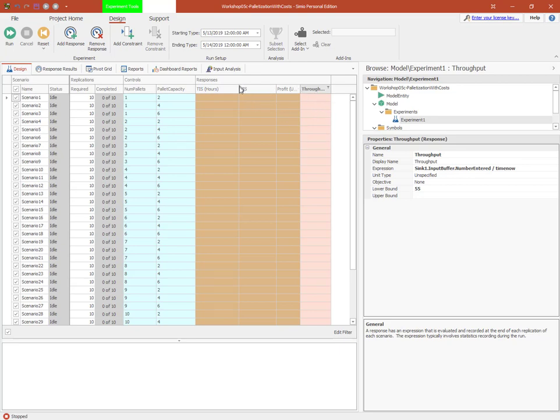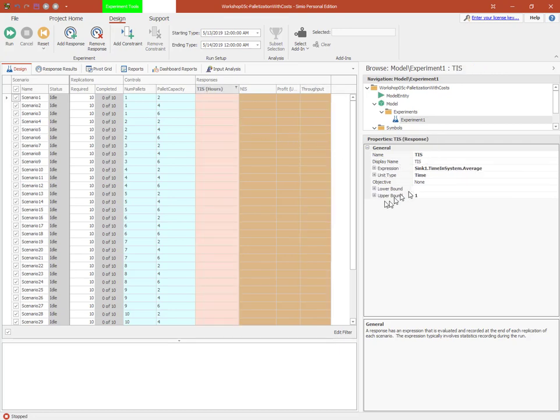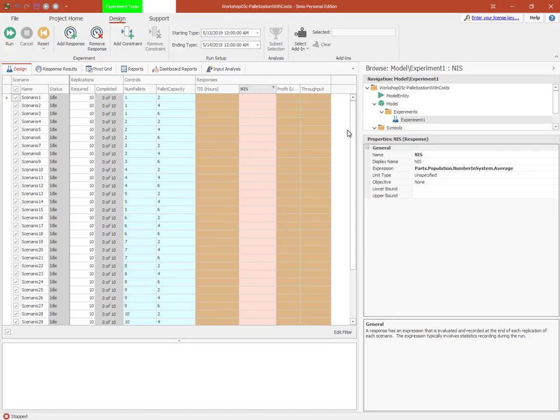And so for the throughput and the time in system, we have constraints. If you look at the throughput, I put a lower bound at 55. And for time in system, I put an upper bound of 1. Make sure that time unit is in hours. We also threw in the number in system just so we could keep track of the number of parts in the system at any time.